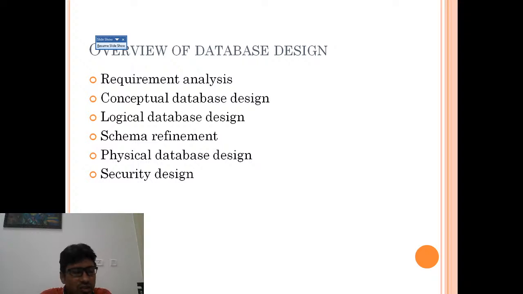Once you have done the requirement analysis, you will go to the conceptual database design. Meaning, in a relational model, we will go for the ER diagram. Once we understand the requirements, we should construct the ER diagram. Then you can ask me, what is an ER diagram? ER diagram is nothing but entity relationship diagram.